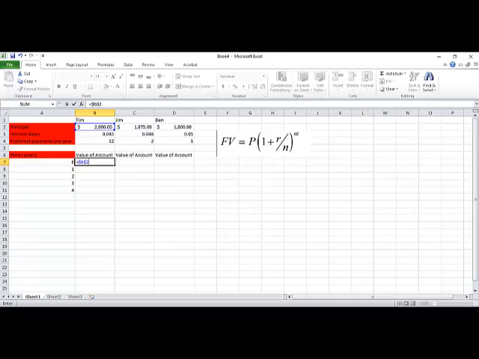The reason for the dollar signs is that it makes sure that no matter where I copy and paste or move things around, it's always going to look back at B2. And then I'm going to multiply that by 1 plus my rate. My rate is 0.045, and that is in cell B3. So I'm going to press a dollar sign, the letter B, and a dollar sign, the number 3. Again, that means it's always going to look at B3. And then divided by n, the number of payments per year. Well, my number of interest payments per year is in B4. So again, $B$4.